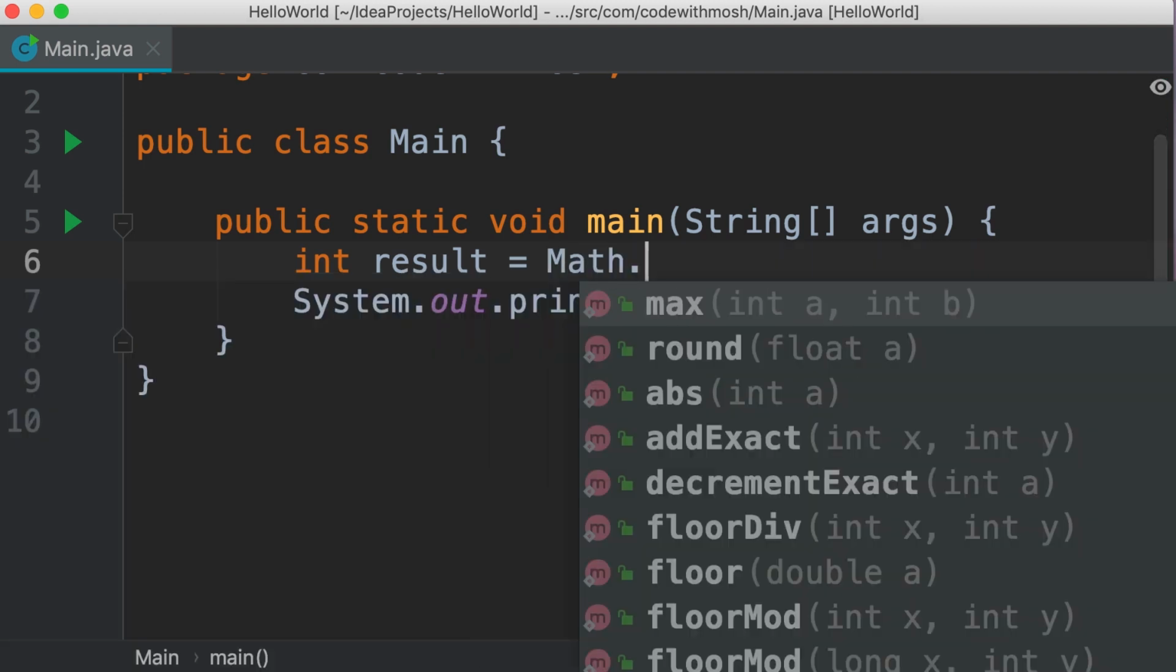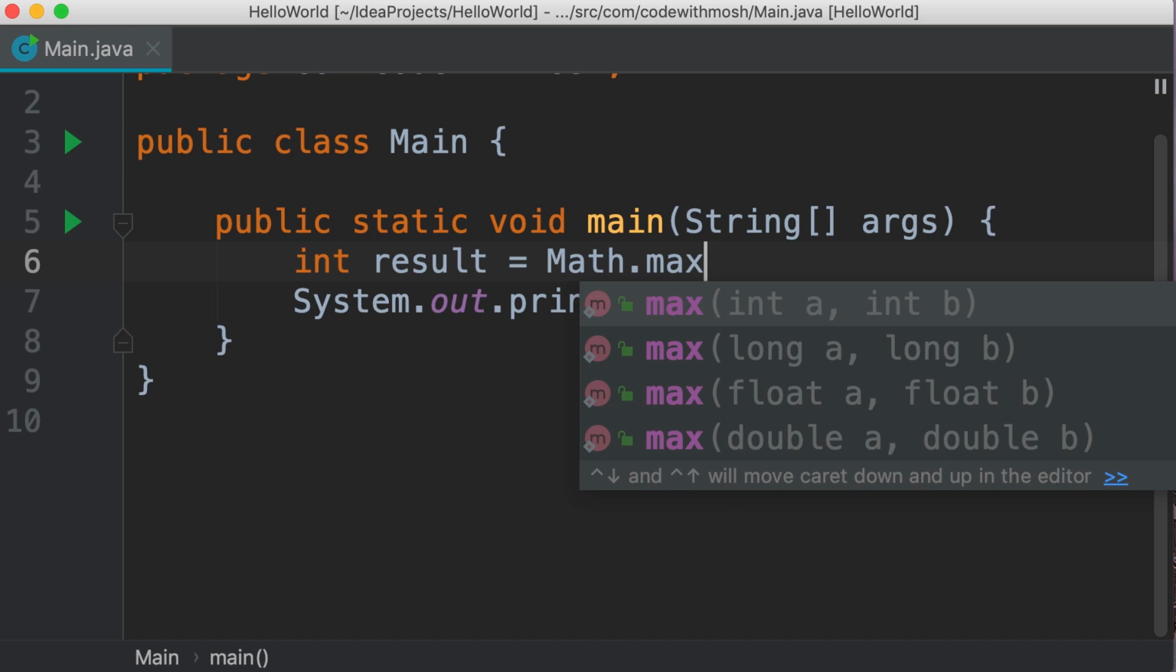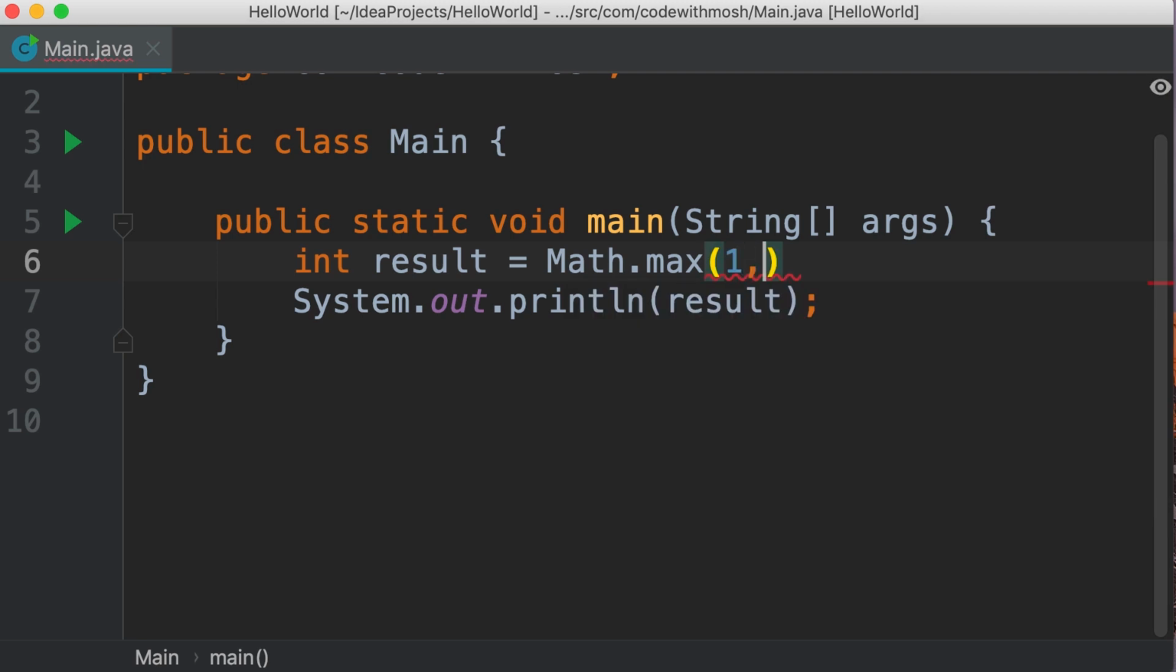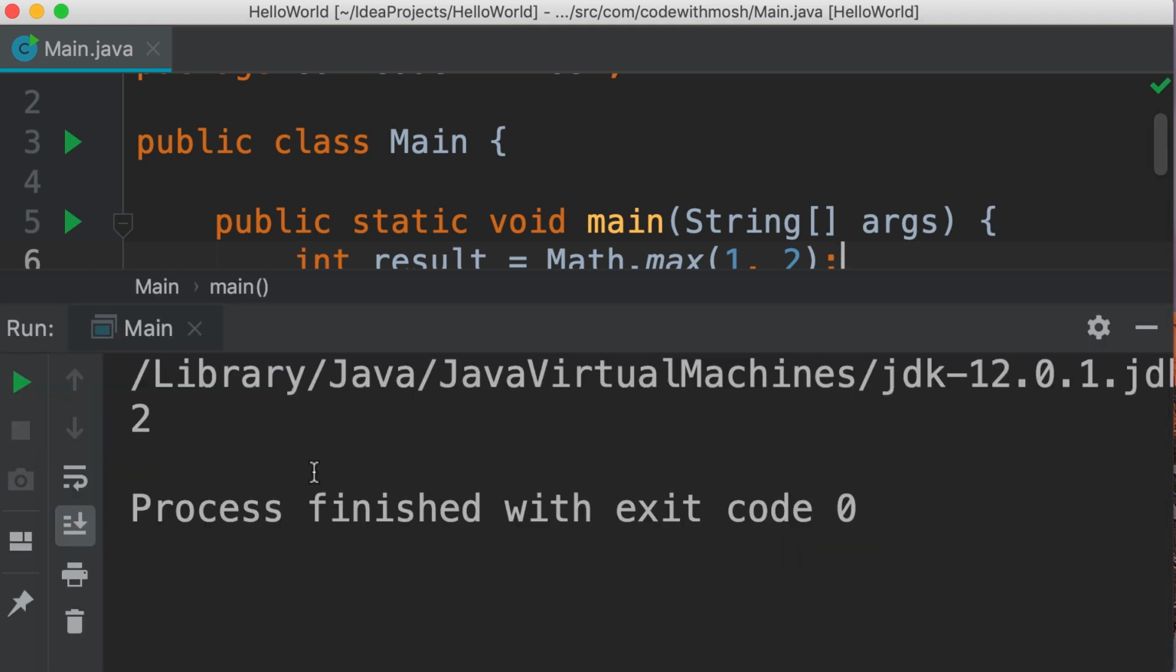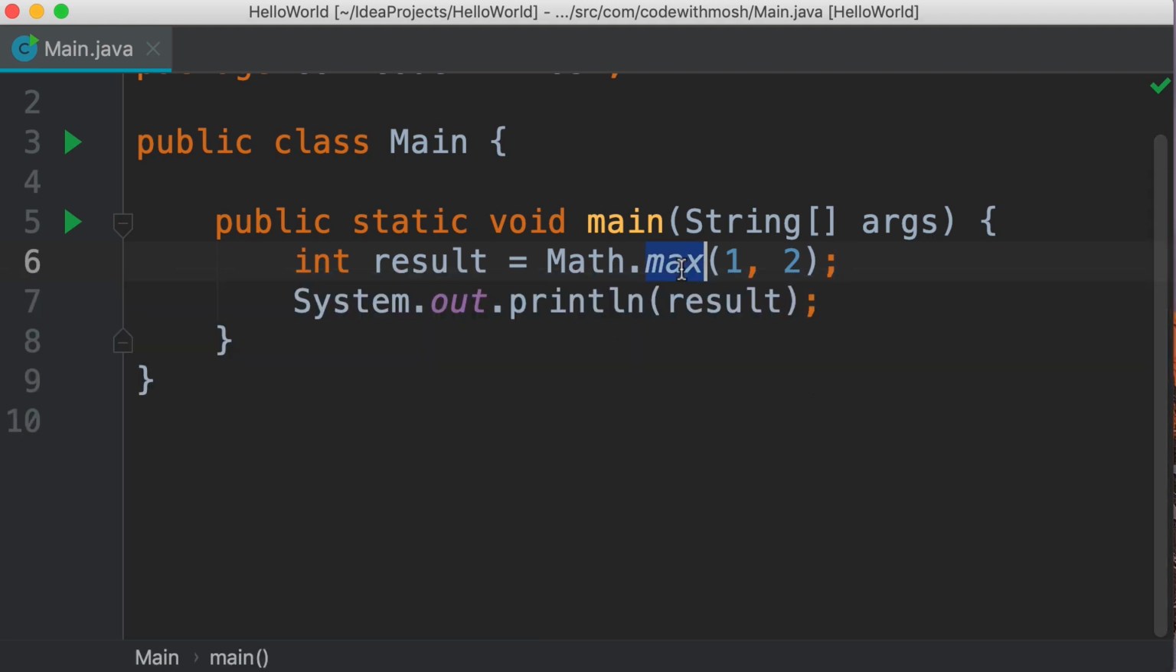Another useful method is max, which returns the greater of two values. And once again, this method is overloaded. So in the first implementation, we get two integers. We have other implementations for longs, floats, and doubles. So let's pass two integers here, 1 and 2. This will return the greater number, which is 2. There you go. Similar to this, we have min. That's pretty straightforward.